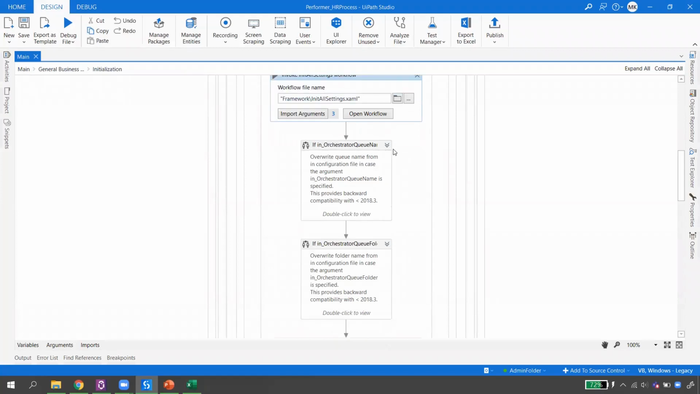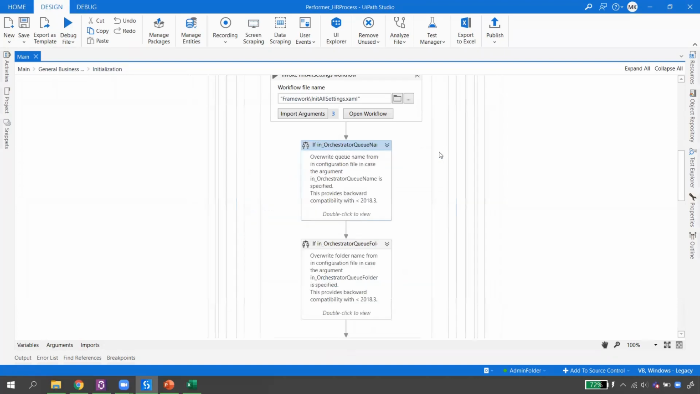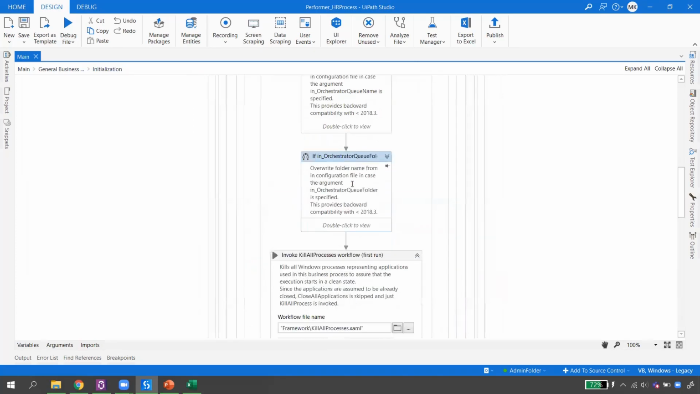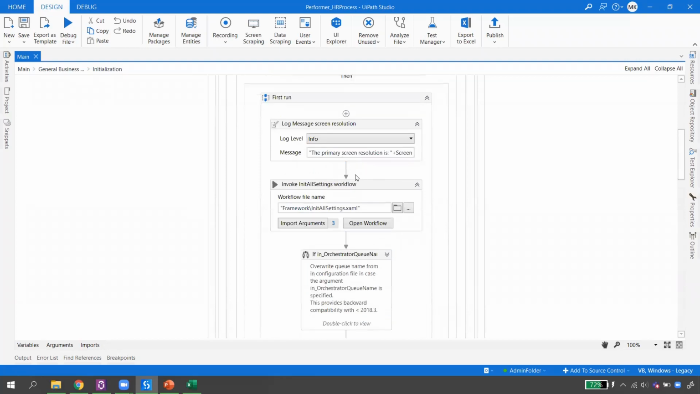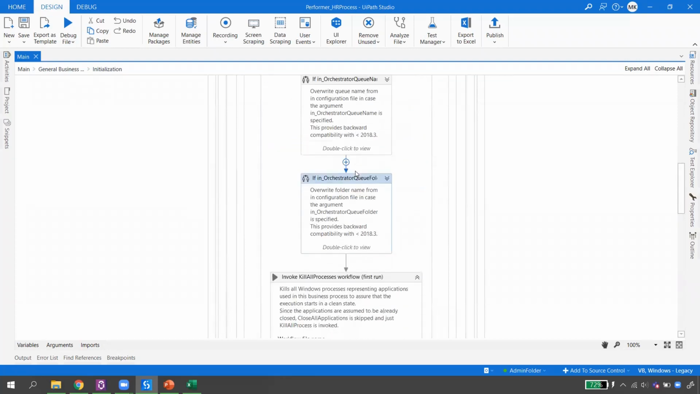Okay. So this is for the processes which are in the old version of UiPath Studio. For example, if you have some process which is built in 2018.3, we are not using that, so I can keep this as it is. This one is again for 2018.3. I can keep it as it is. I don't have to touch any of this. Don't touch this, don't touch this, because these are for the old version.